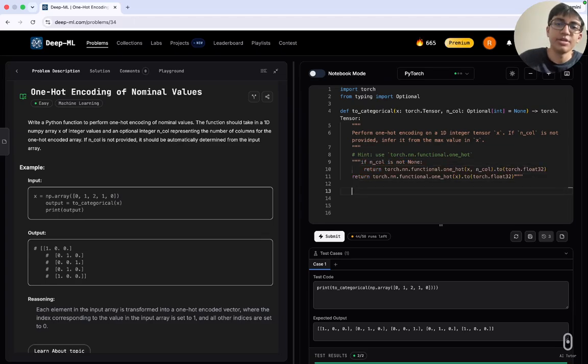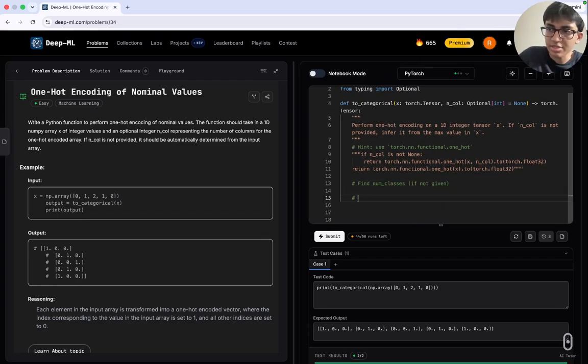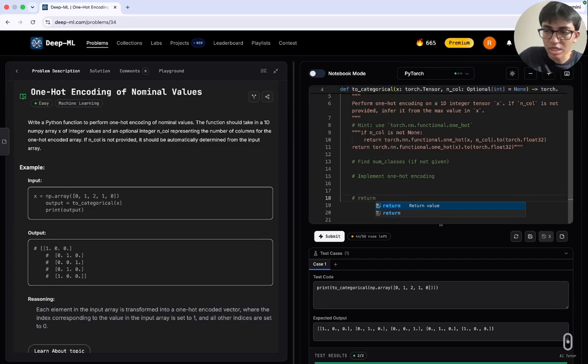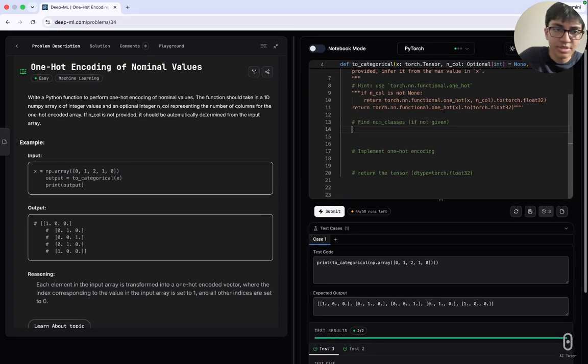But now it gets more complicated. We can do this by hand, of course. We don't need a function call for it. And the way to do that is first find num classes if not given. Second is implement one hot encoding. And then third is return the tensor with dtype equals torch.float32. Okay, so let's go through that in steps.